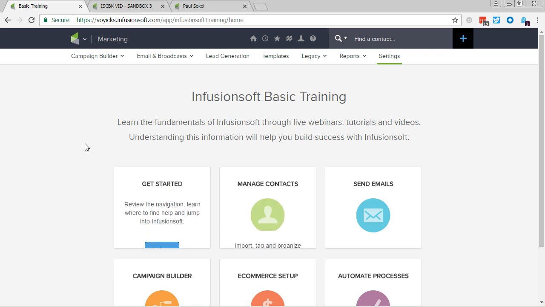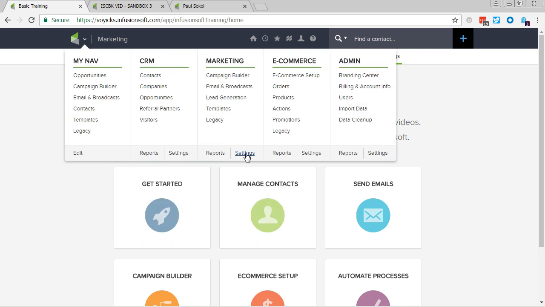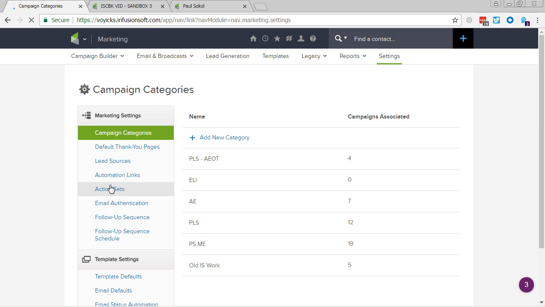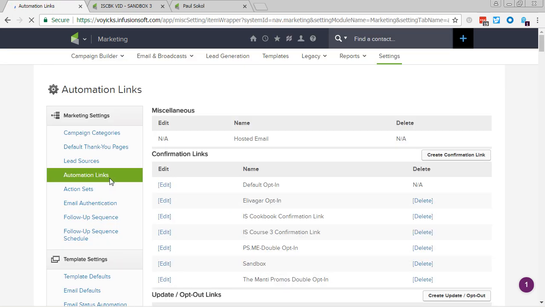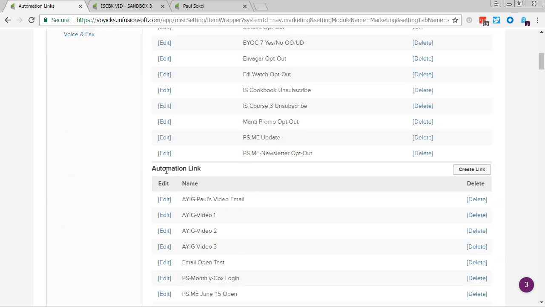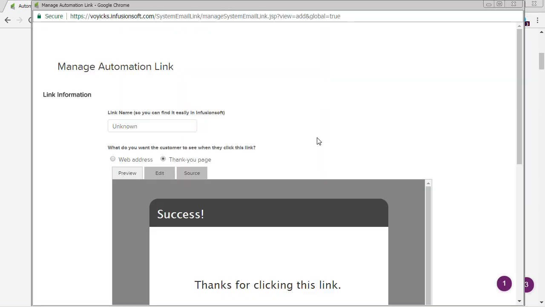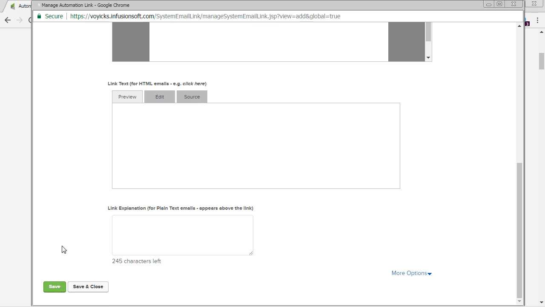So inside Infusionsoft, we're going to start by going to the main nav, and in the marketing column, we're going to go to settings at the very bottom. And then we're going to go to our automation links over here on the left. Scrolling down, we have our automation links section. We're going to go ahead and create a link. And we're going to give this a name. So we're going to call this the IS course 3 email open automation. That's what we'll call it. So that's all we actually have to do. We're going to scroll down and hit this green Save button.